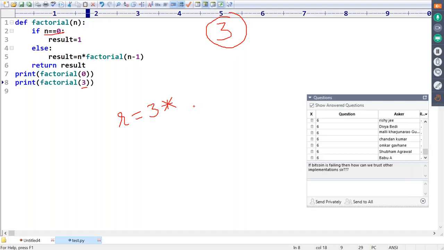3 into factorial of n minus 1, which means 2, sir. Excellent. r is equal to 3 into factorial of n minus 1, meaning 2. Sir, again, factorial is the function, right? Sir, factorial of 2. Again I'm calling factorial of 2, sir.